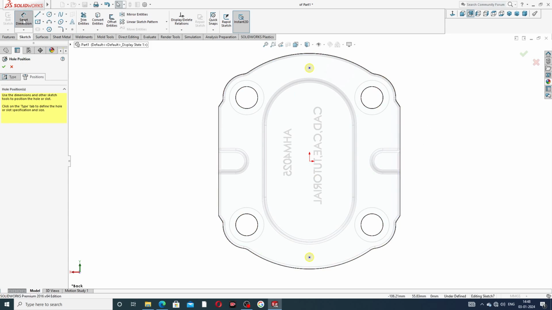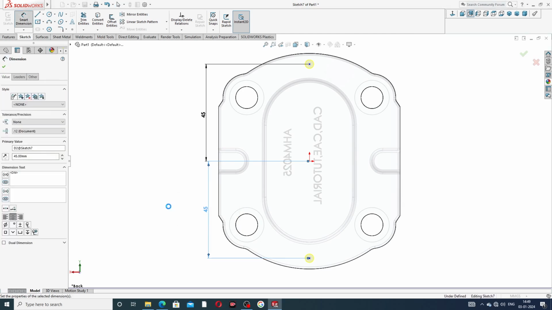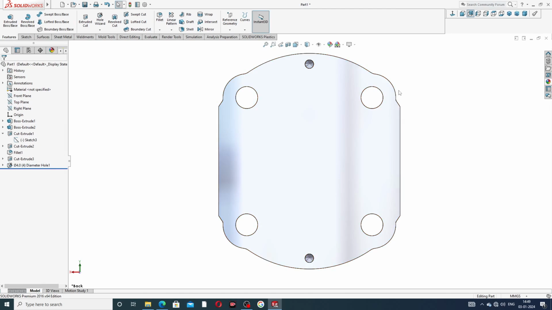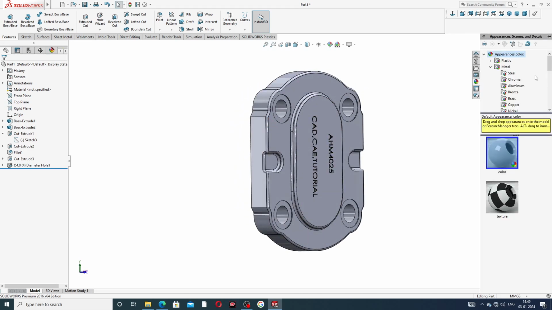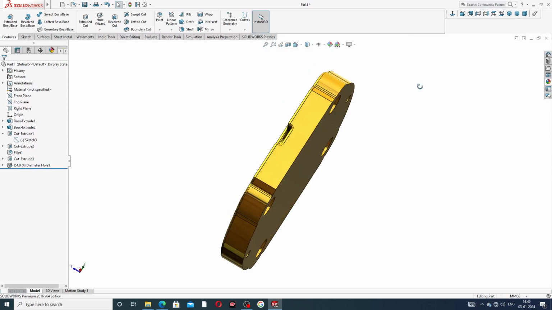Okay, and some dimension is used here. This point to this is 45 mm. Okay, and again select this point to this is 45 mm. Okay, and click OK. Okay, all, and use a color, and color is going to appearance metal, and going to brush, and select OK. This is perfect and correct.